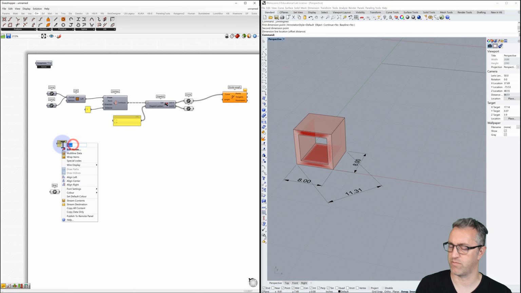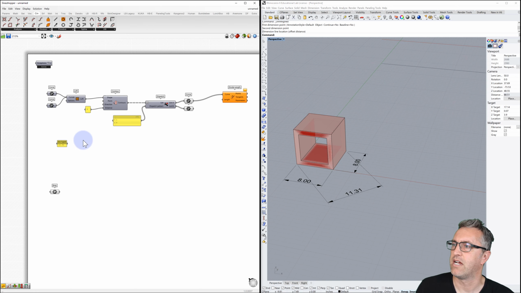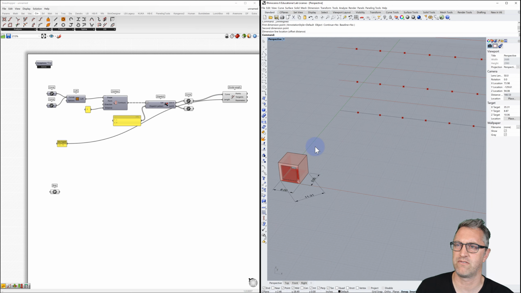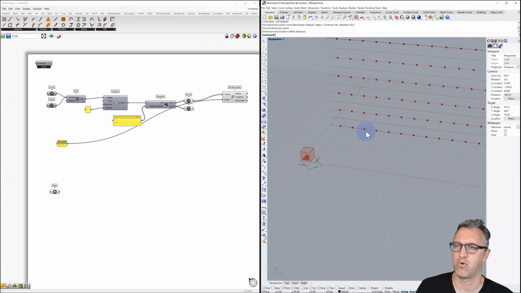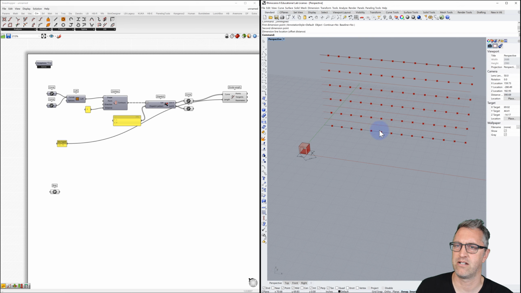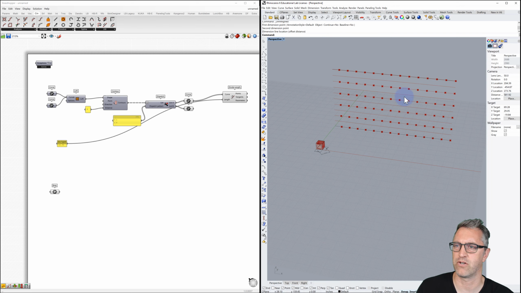And we could even name this box hypotenuse. And so now as we set this dimension to that length, we can see a series of points added along the length of those curves. And again, it's every other curve.